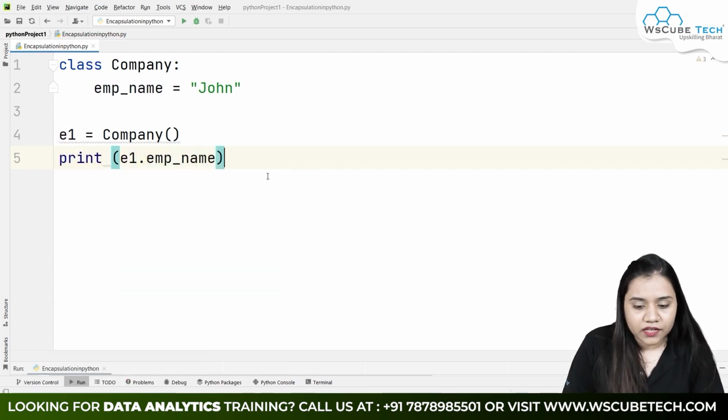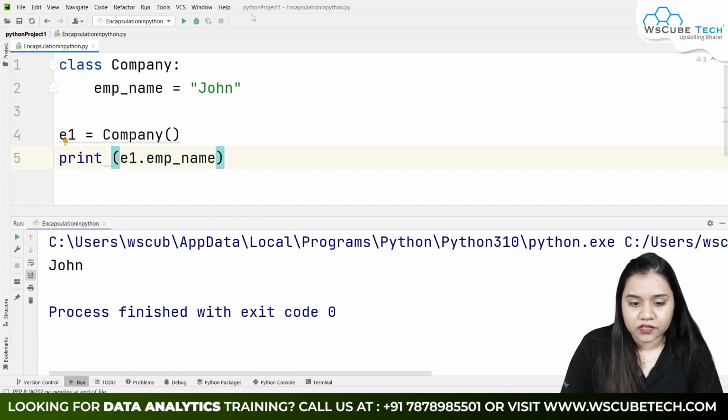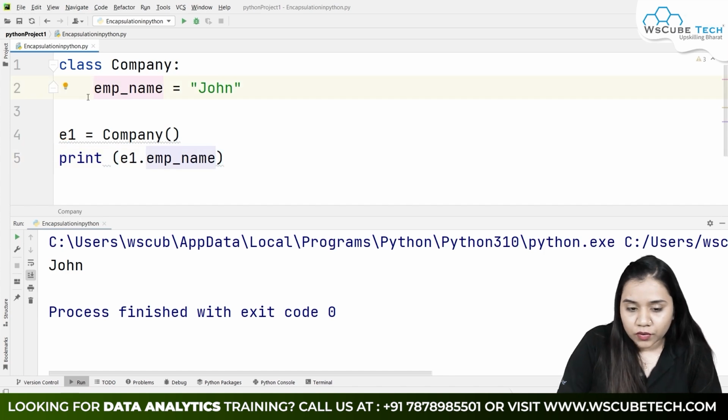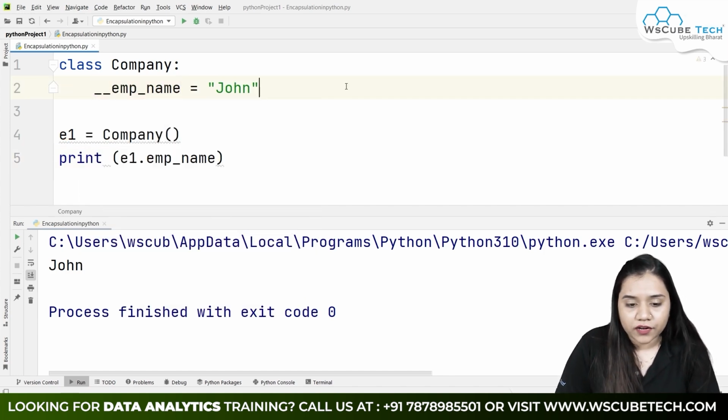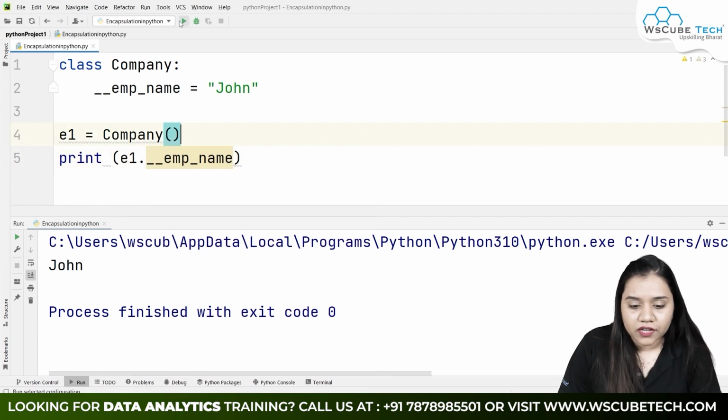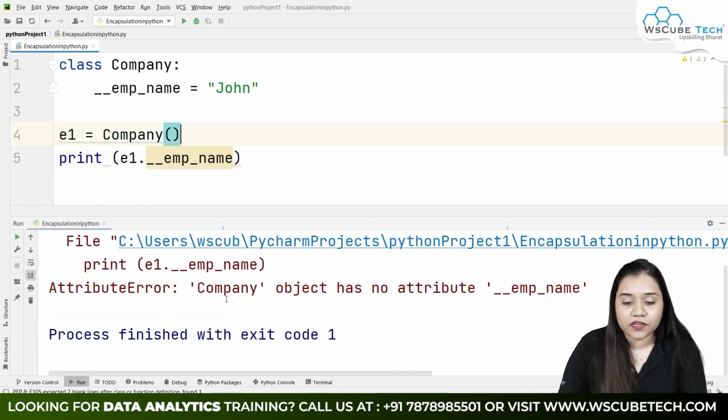Now, if I run it, I'll get the output John. So this is my public data. What if I want to declare it as private? To declare it private, I'll put 2 underscores in front of it, and here also I'll put 2 underscores. Now if I try to run it, you will see I'll get an error that the Company object has no attribute employee name. That means this data is private and no person can access it.